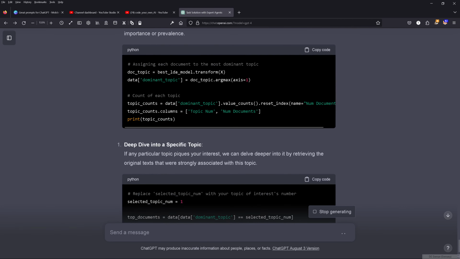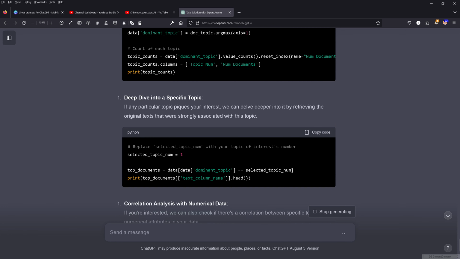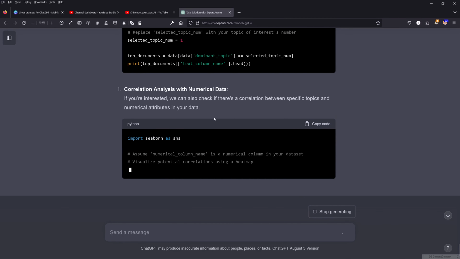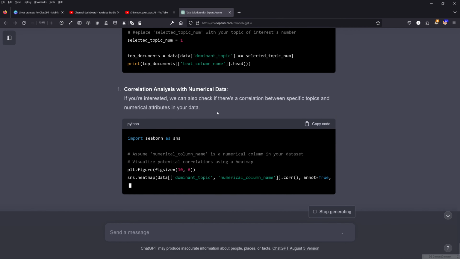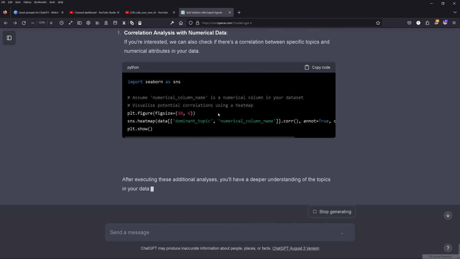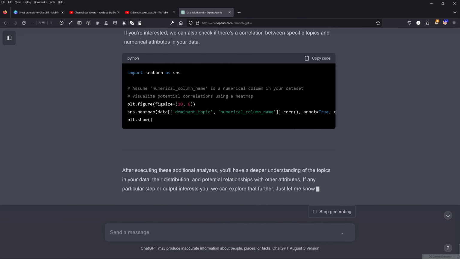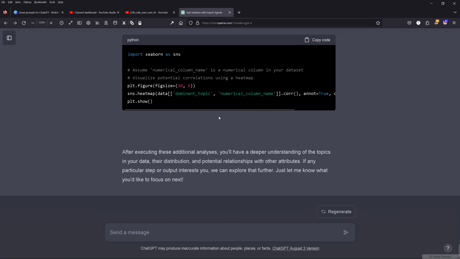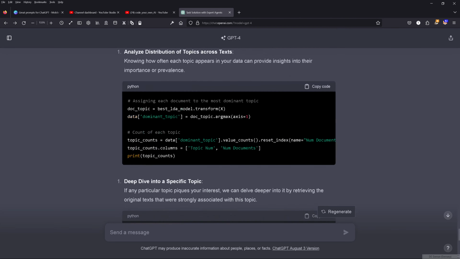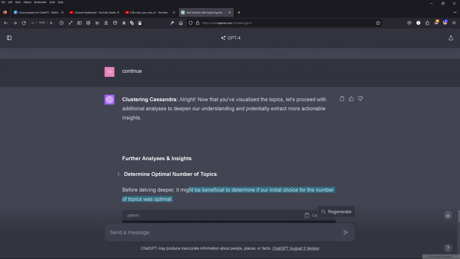This is interesting. If you would like to deep dive into a particular topic, there is a correlation analysis with numerical data. So as you can see, you can go on and on and really have an exploratory data analysis here with our specific agent, the beautiful Clustering Cassandra.